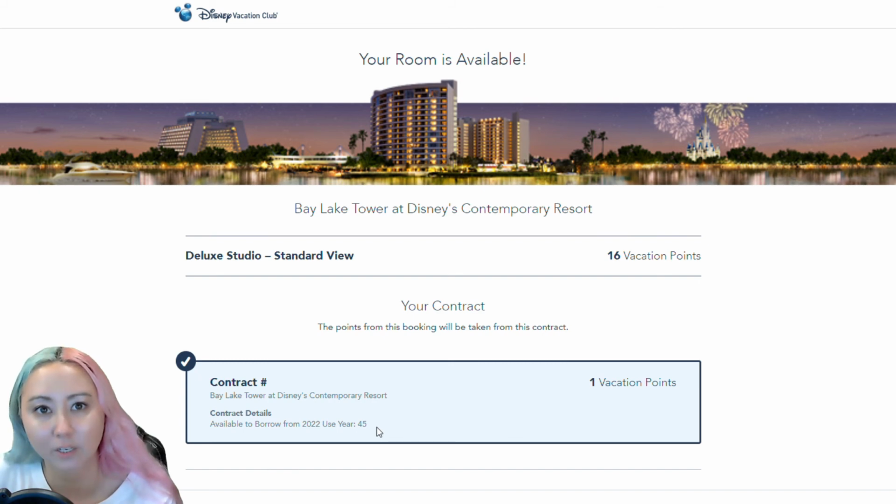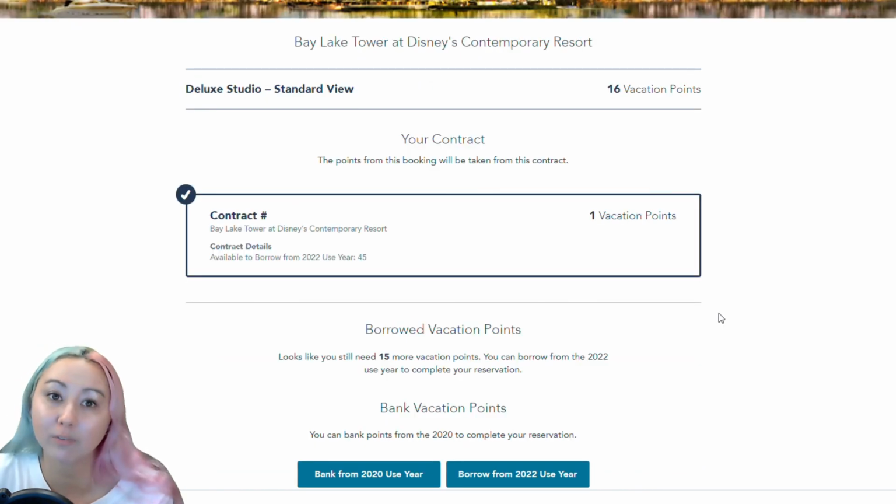Because I don't have enough vacation points in the current use year, it is going to ask me if I want to borrow from the 2022 use year. Alternatively, you could bank points from your current use year into the next use year, but I don't have any 2020 points to bank, so I know that's not an option for me.